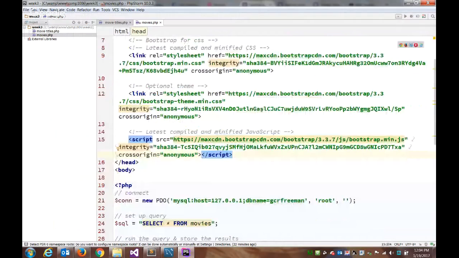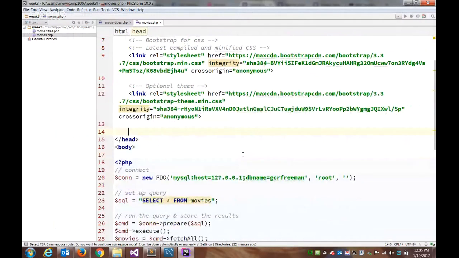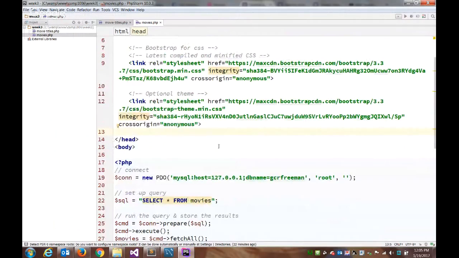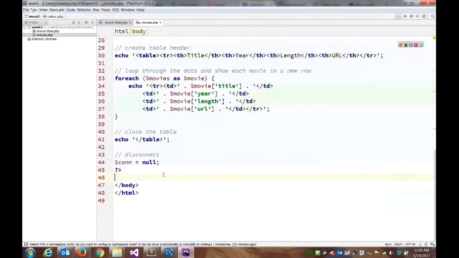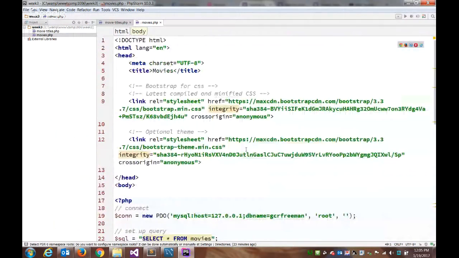Now this should probably go down at the bottom. We generally want JavaScript links to go at the bottom of our page. So I'm going to cut that. We don't really need it right now. And just below my end body, I'll paste it in here. So I'm going to save that. Now my page will automatically inherit the styles from Bootstrap and the Bootstrap theme.